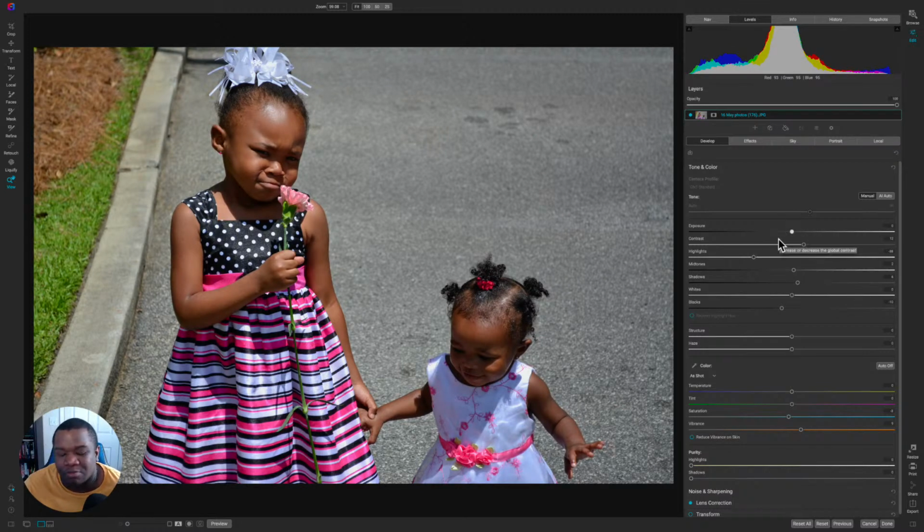So if you ever get to a place and you're like, oh man, this is not working for me, just double click it and then it'll reset that to 0. Contrast is going to separate your darkest points from your brightest points. Watch the histogram as I move this slider around.